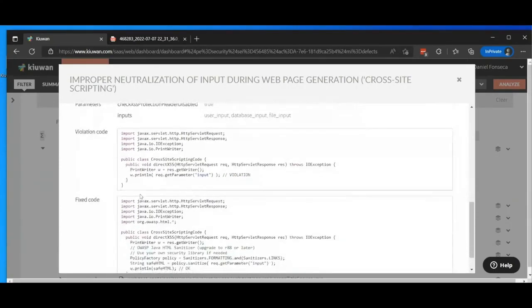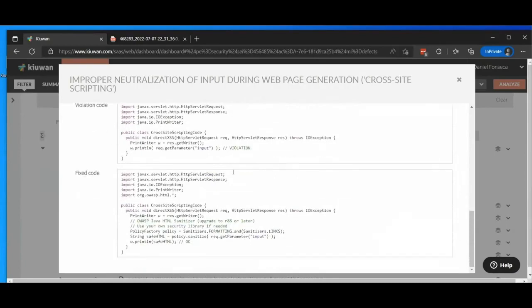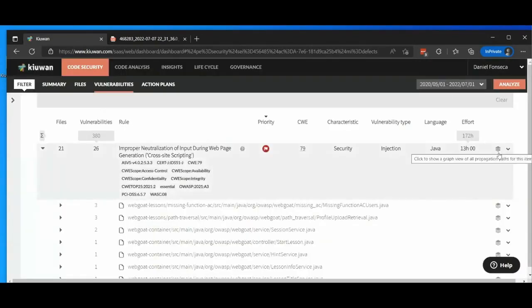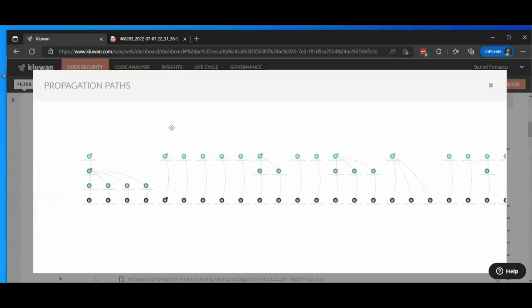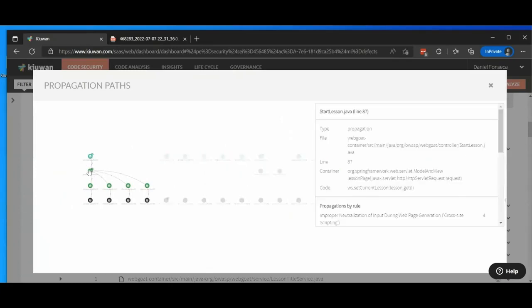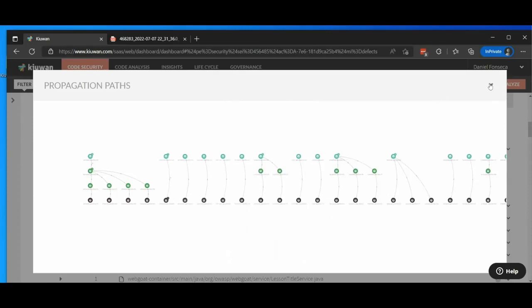So if you have a developer who is very proficient in Java, most likely he will see this sample here, and he will know how to remediate the vulnerabilities in the files. You can also click here on this stack icon to see the propagation paths of the vulnerabilities that were uncovered. Most likely you would like to focus here on this file because its propagation path is touching many other files. So this is a critical one that you would like to focus on.